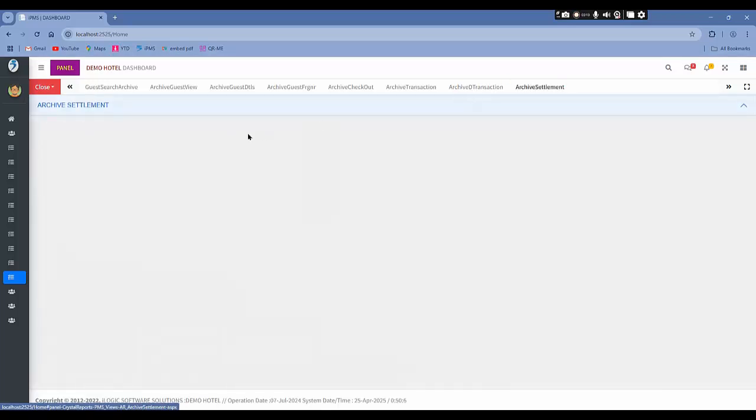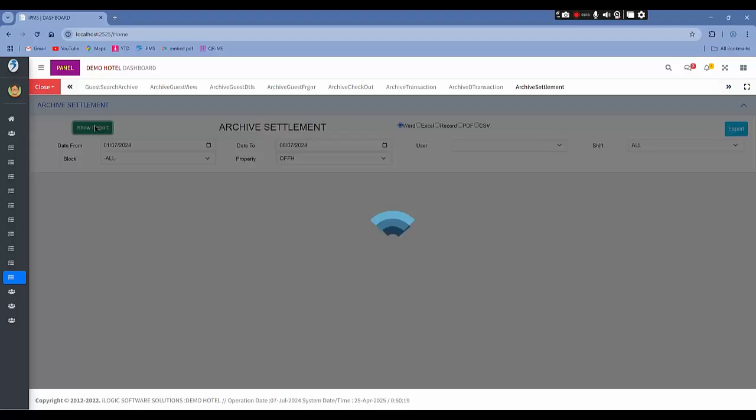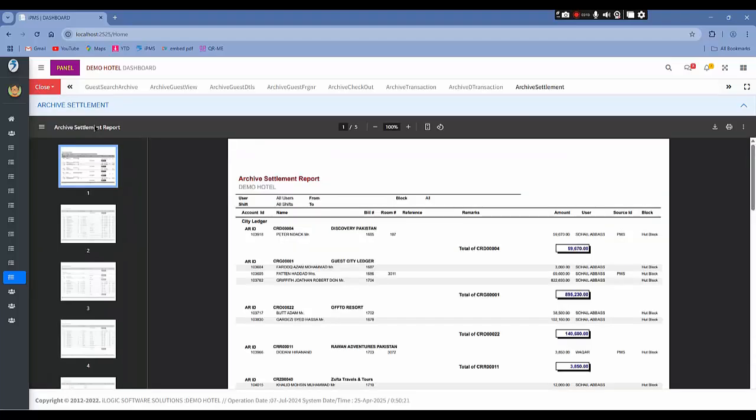And the last one is archive settlement. In archive settlement, you can see I can define the date, any particular date or any period of time. Okay, and any users or only user detail will appear, right? And then click over show report, and it is showing you the report of what are the ledger done within that period, the cash done, the credit card done. So for sure, it is related with the settlement report.